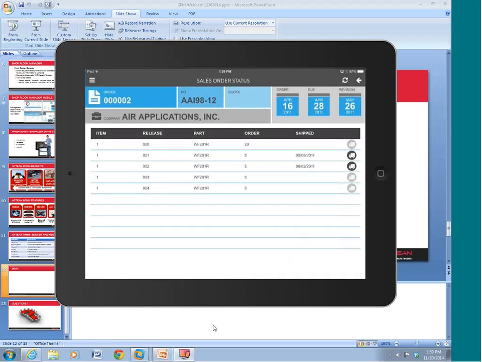Once I've selected the order that I want to see the details on, this sort of mimics the sales order status screen, SO Stat. So here I can see multiple releases available on this sales order. Each one of them is a line item. And you can see that release 1 shows that it's been shipped. There's a ship date, and there's an icon clear to the right showing a little truck.